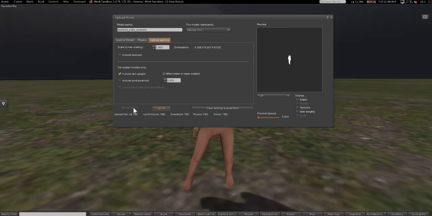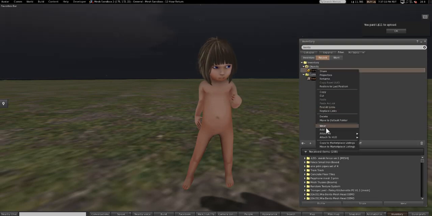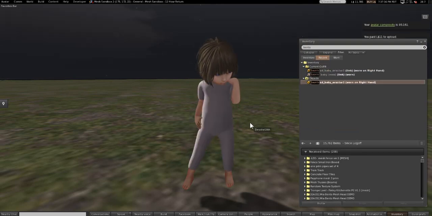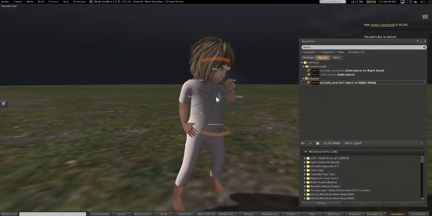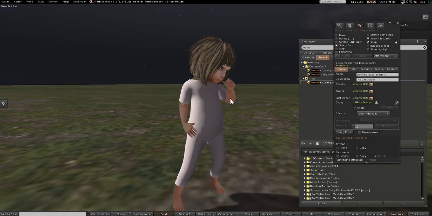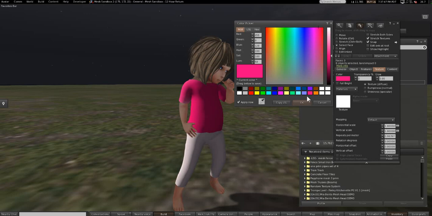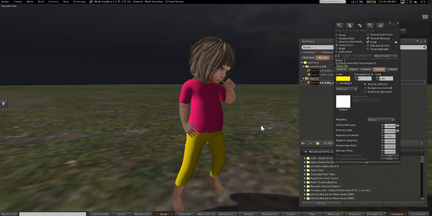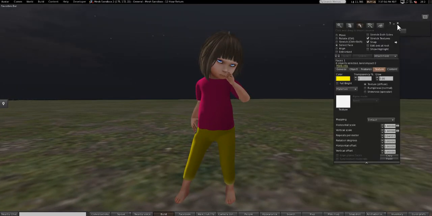So just hit calculate weights and fees. It's going to cost us 11L to upload it. And we just hit upload. And we press add. And you see, there she goes. She has her clothes and so on and so forth. And because they're on different materials, we can just select the face, and you can change that to that color and the pants to whatever color you want them to be. So that's it for pretty much making clothes and rigging them and importing them in.